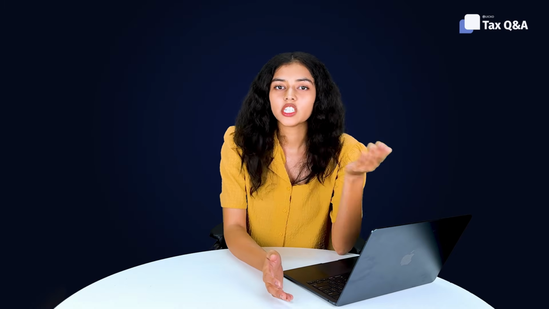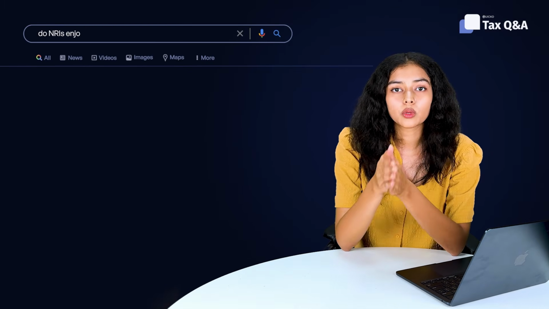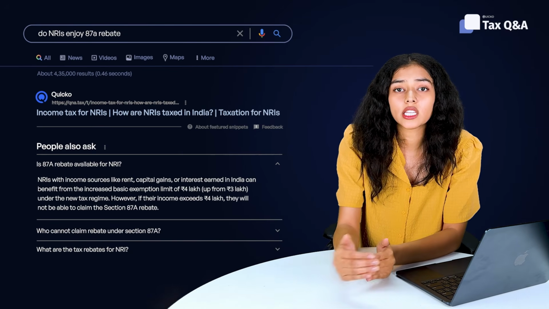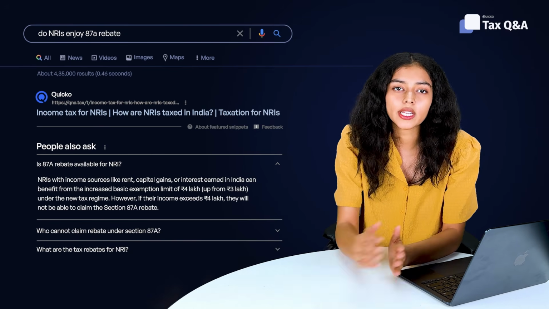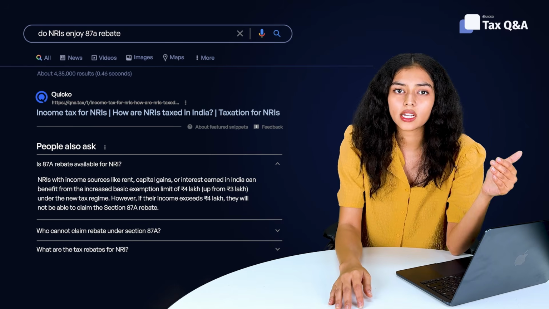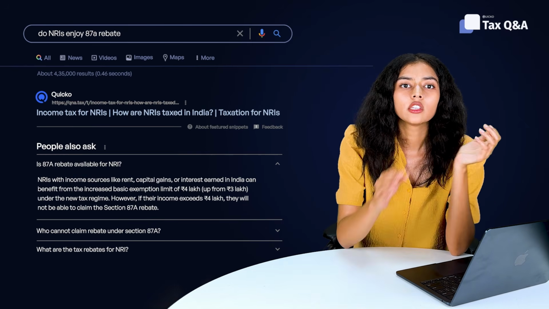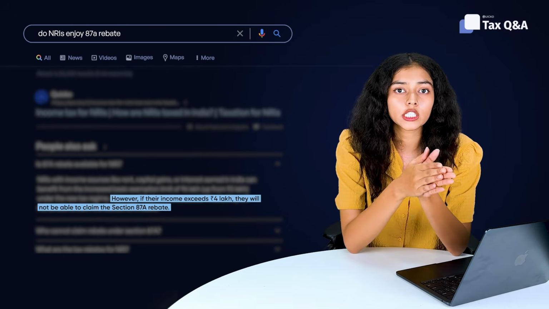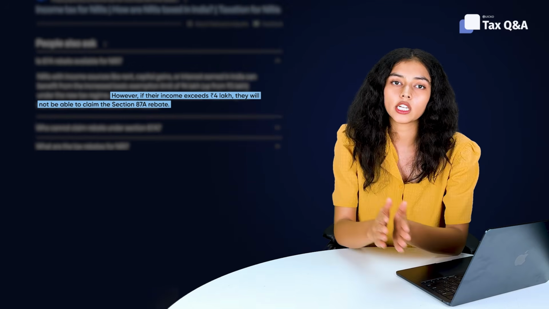But then, what changes for NRIs? One, you don't get the rebate under Section 87A. This is the one where residents with income up to 12 lakh under new regime can get a full tax rebate. As an NRI, this benefit does not apply. You'll have to pay tax if the income exceeds basic exemption limit, which is 4 lakh under the new regime and 2.5 lakh under old.